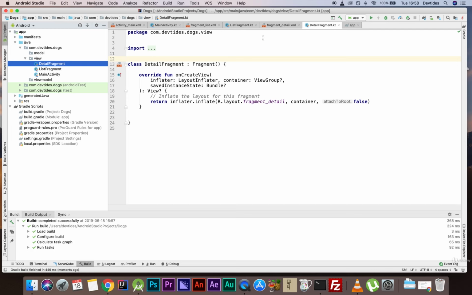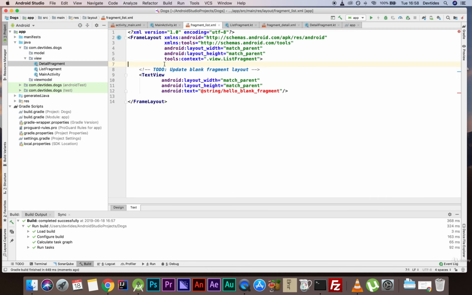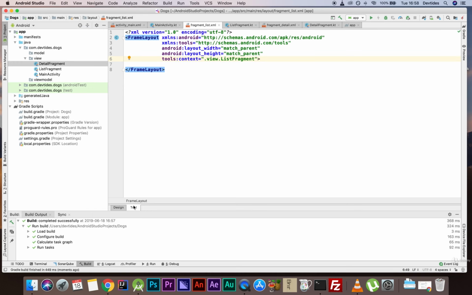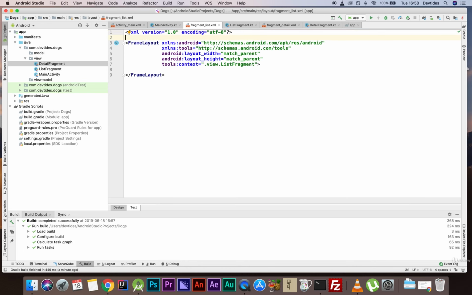Right, so first thing we're gonna do, we're gonna open the fragment list. All right, we're going to remove the text view, okay? We are in the text tab here. You also have the design tab, but we're gonna work on the text tab for now. The reason why is because we want to put a layout at the beginning here. So before your frame layout, or whatever your system generated, we're going to put a layout tag.